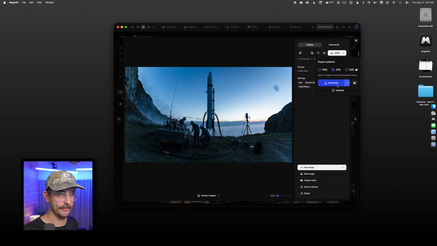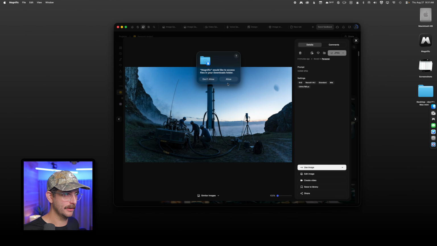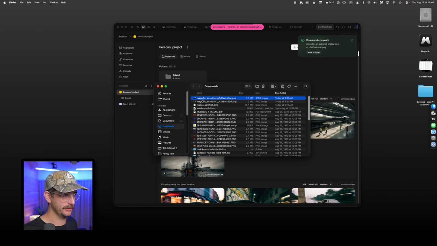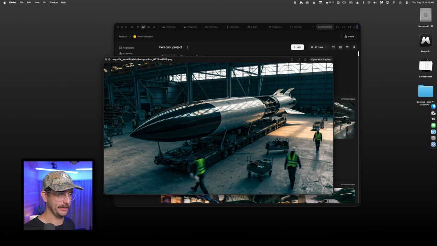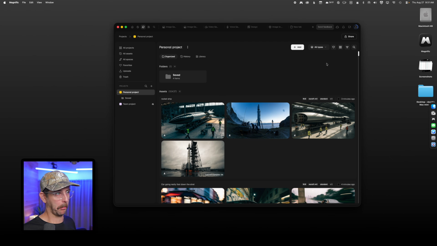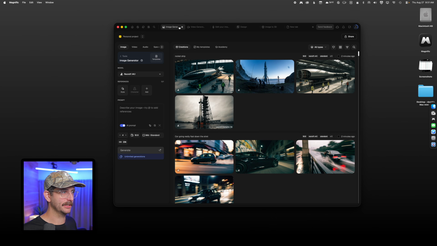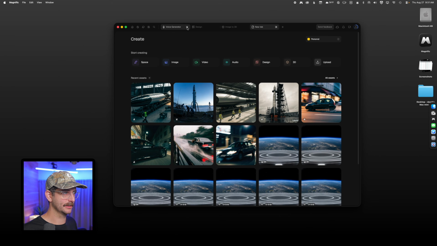Same thing here, same options. We're going to download that. I hit allow. Now it's again being saved to my downloads folder. It's got the PNG and the JPEG here, so it's kind of cool. All these tabs though are getting messy.